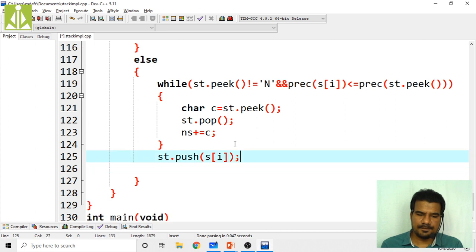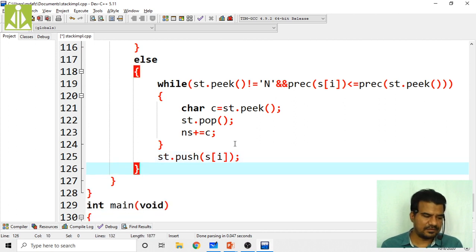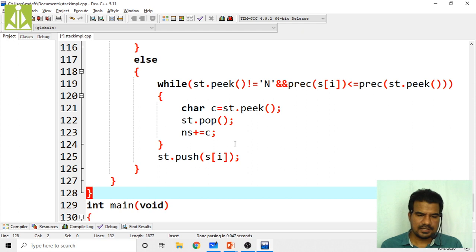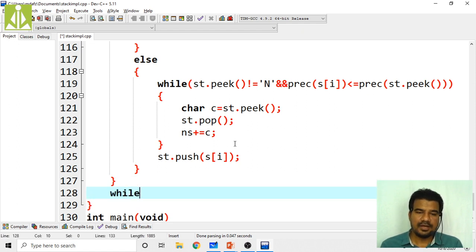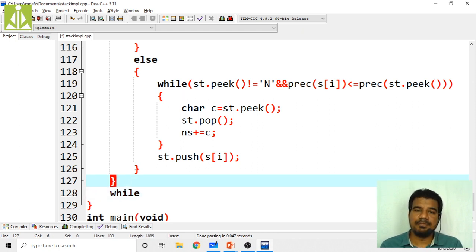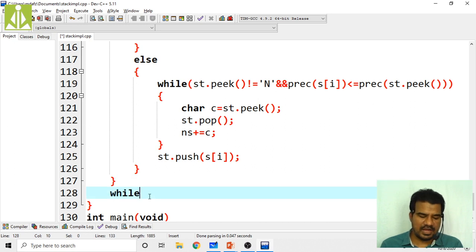So after this, at this point we are considering that the complete scanning of your expression will get over with this closing bracket. Before this while, with this closing bracket, we are considering the complete expression scanning is over. So whatever operators we have inside the stack, we have to pop them and add them to the output string.